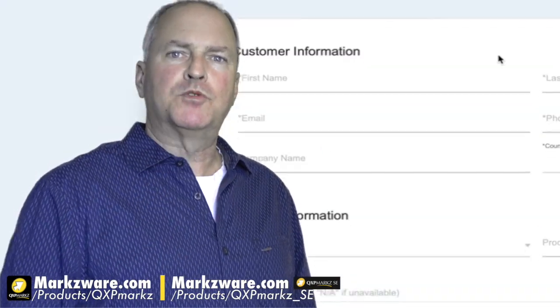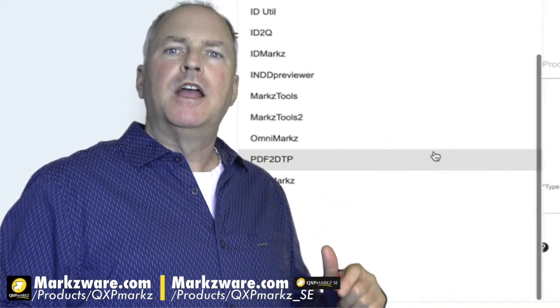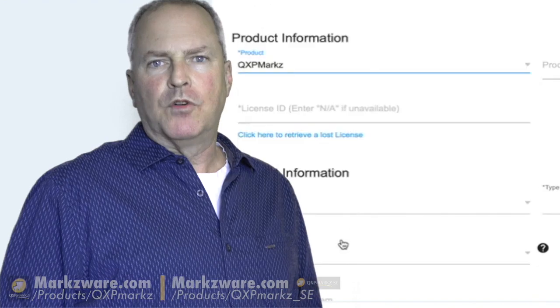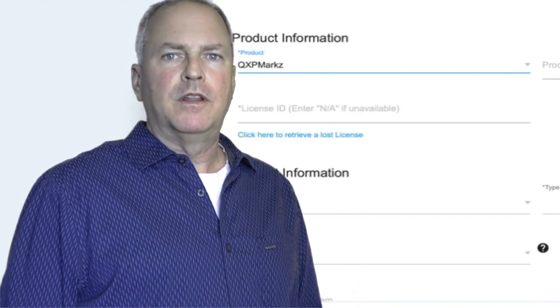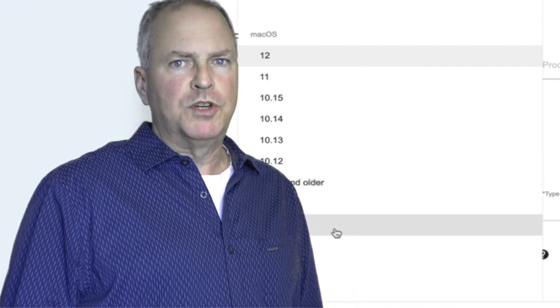Existing customers who have a subscription can also fill out a support ticket here, fill in all your information, and we can set you up with the Windows version if you need it for your license ID. It must be a valid ID, and it must be a subscription that's active.